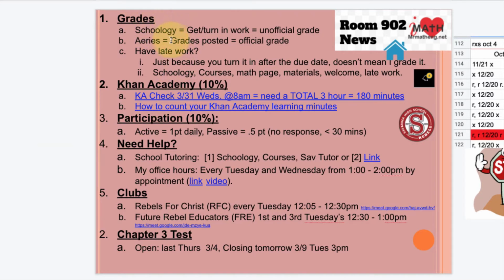Remember, the official way of your grade is through Aries, and you turn in and get work through Schoology. How do you turn in late work? I'll show you later. Khan Academy is coming up the Wednesday after spring break. You need a total of 180 minutes. Don't forget to be active in Zoom. I can tell by Pear Deck and the Zoom minutes.